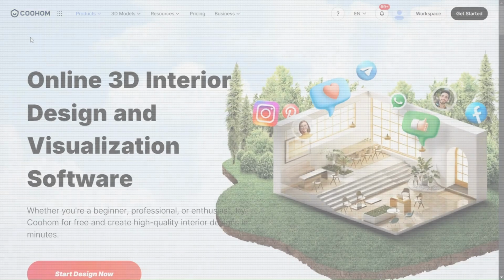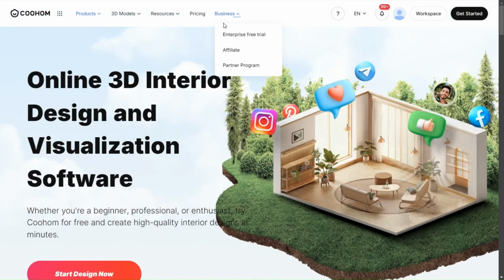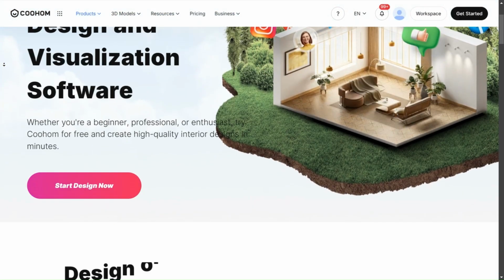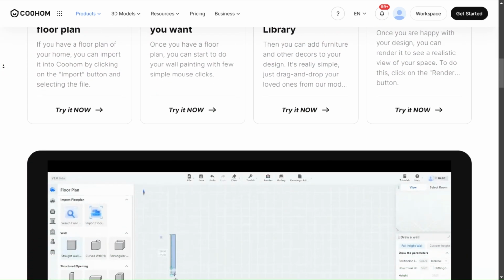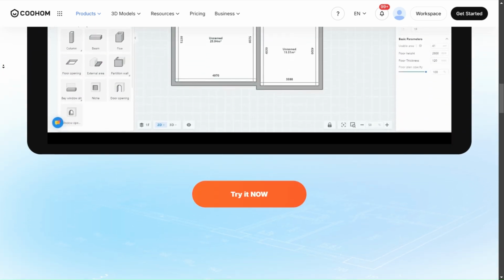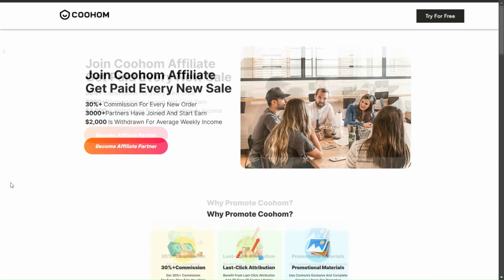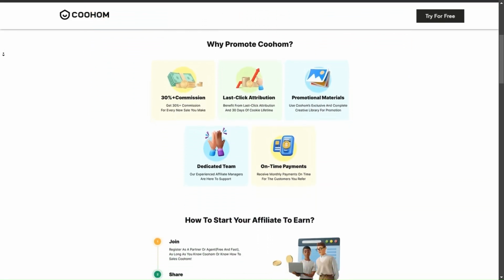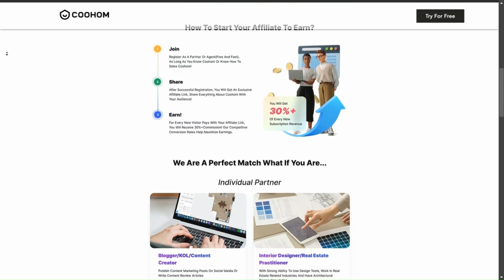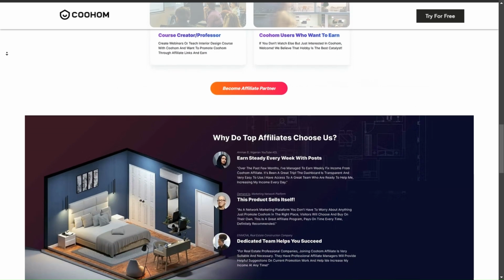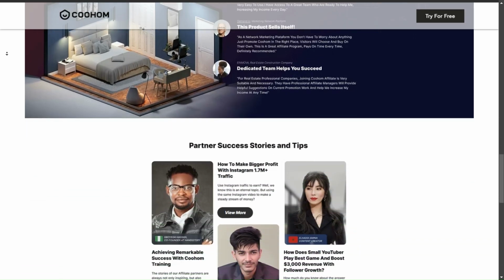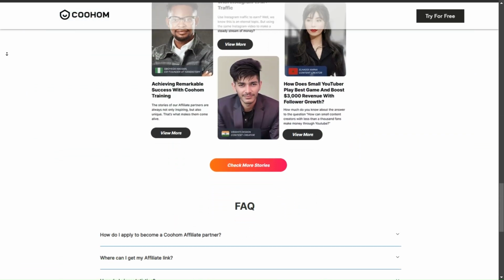And there you have it. The Coohom affiliate program is an amazing opportunity to earn while sharing a tool you genuinely love. By joining, you not only get to promote a cutting-edge design platform, but also enjoy competitive commission rates, access to personalized discount codes, and the chance to grow your influence in the design community. Whether you're a seasoned designer or just starting out, Coohom's features and this affiliate program can help you achieve your goals.